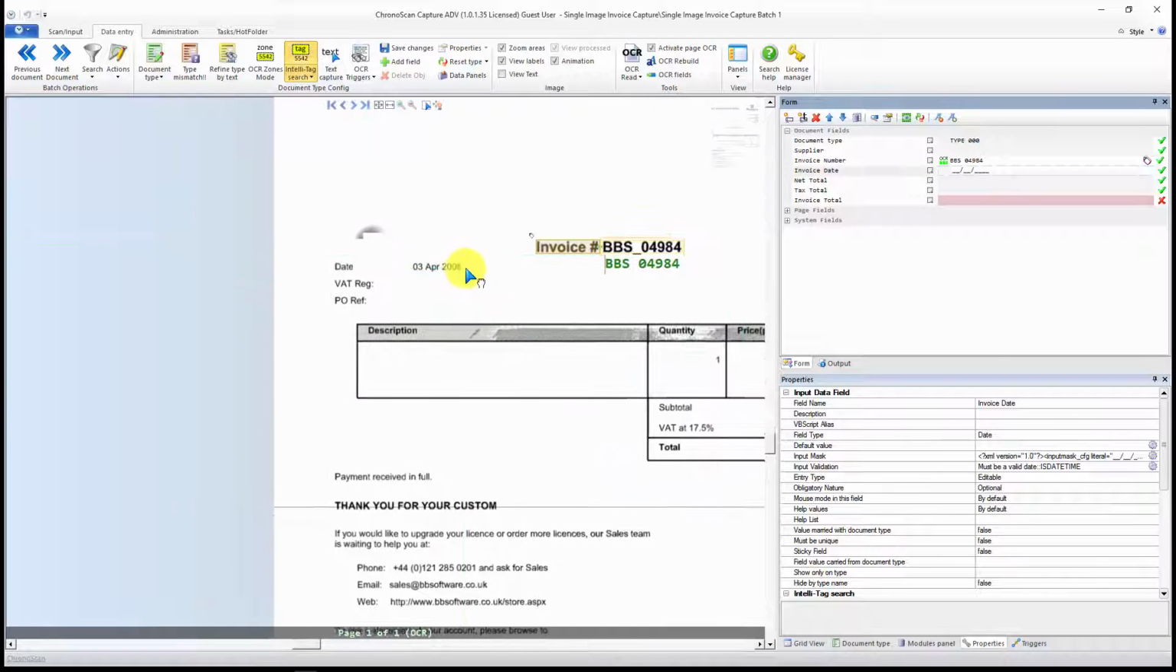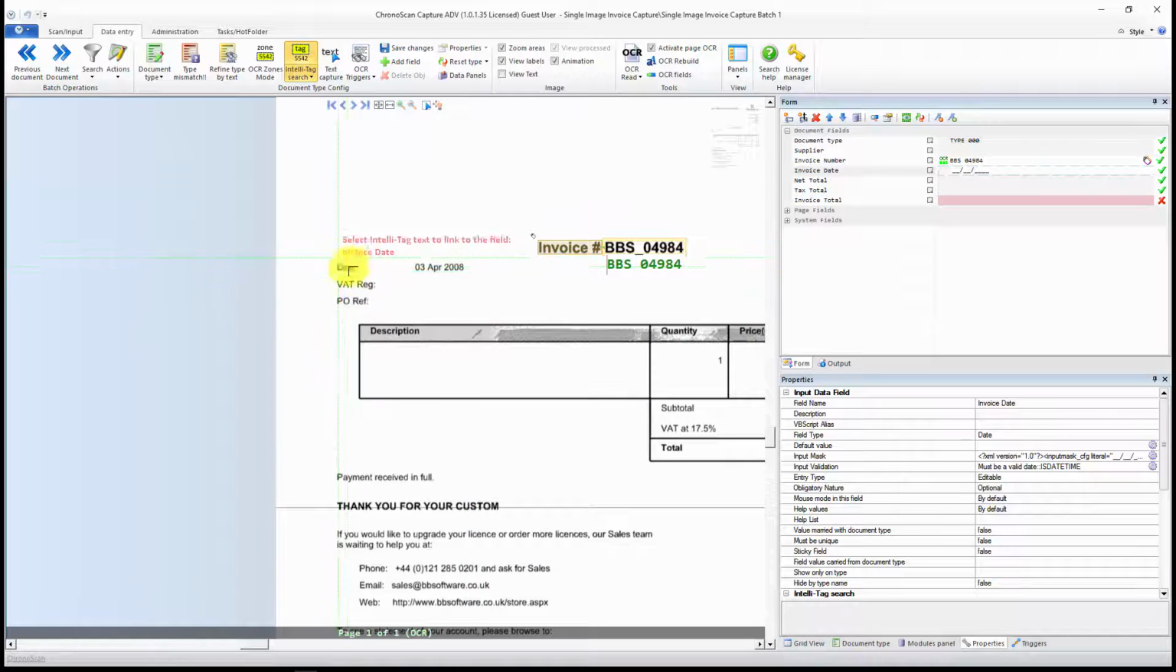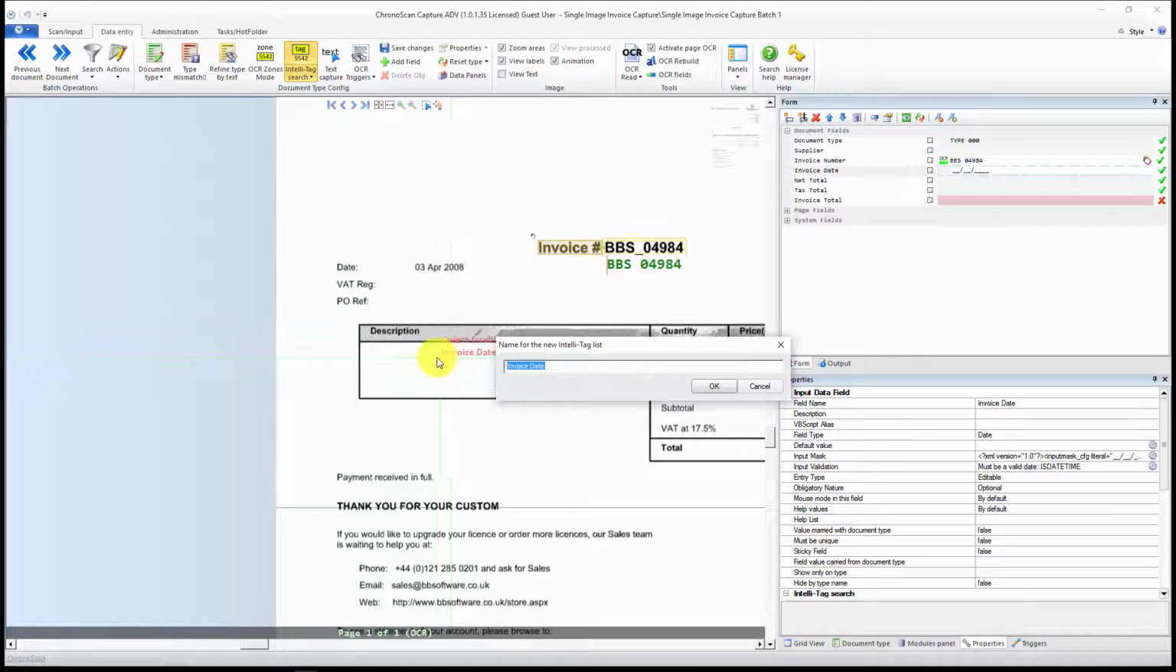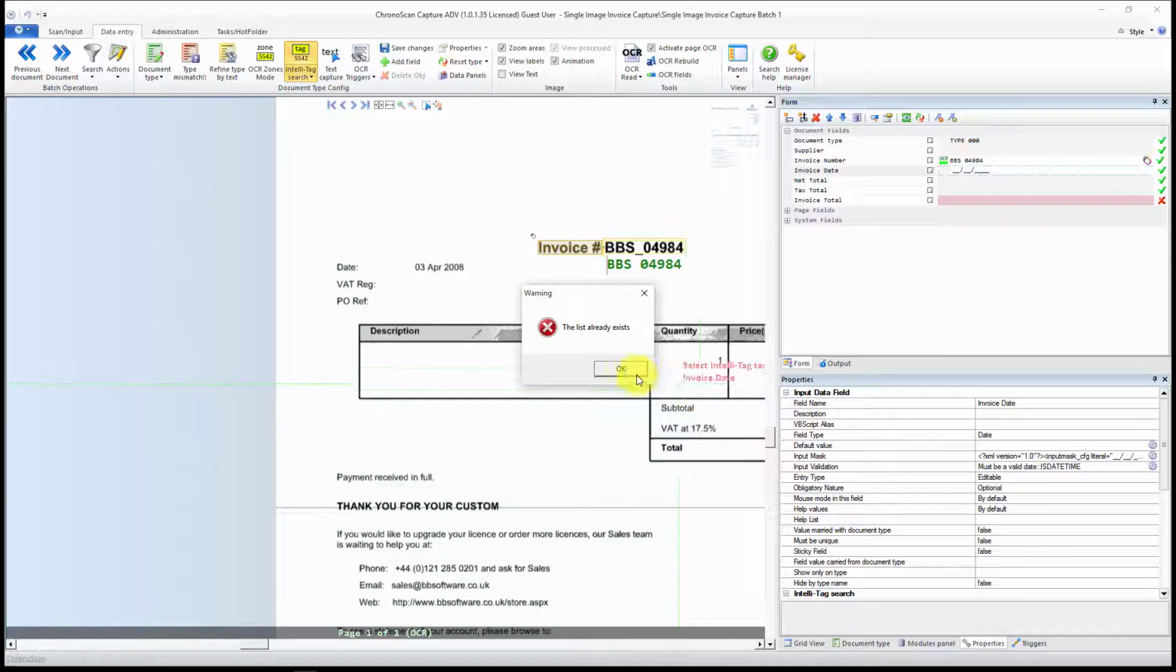To set up this one, I'm going to use the date text here. Again, I select the field, then I go on the Intelli-Tag search, and then I select the text that ChronoScan shall look for. I will assign it to a new list, and I just want to make sure I don't conflict with the name of the existing lists. I just call it Invoice Date with capitals, and then click OK.